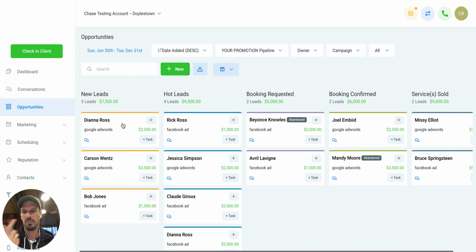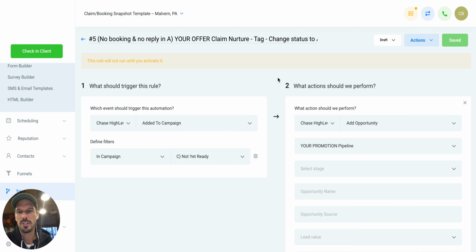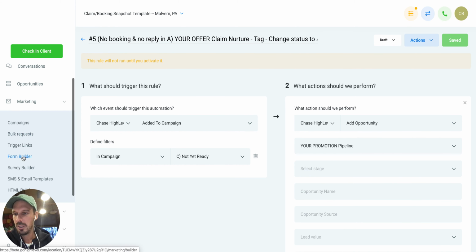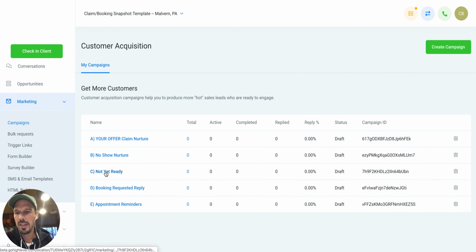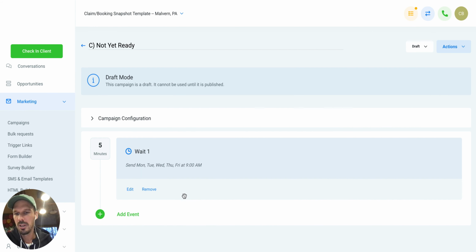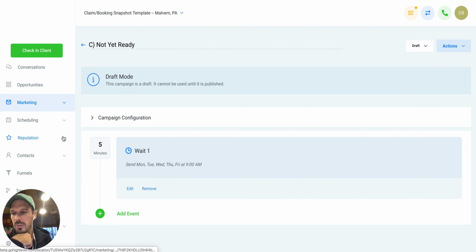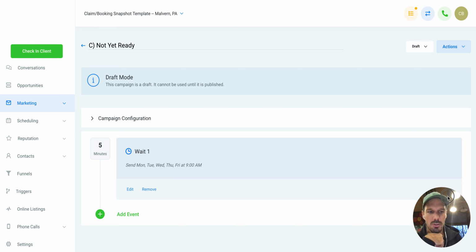One is the initial nurture. They claimed an offer, now they're going to get into a campaign that sends them texts, emails, voicemails, all that to try to close them into a booking. The second campaign we would call not yet ready. You'll see this in the default claim booking snapshot: if I go over here to campaigns, the not yet ready campaign is just a wait step. It's basically a placeholder.